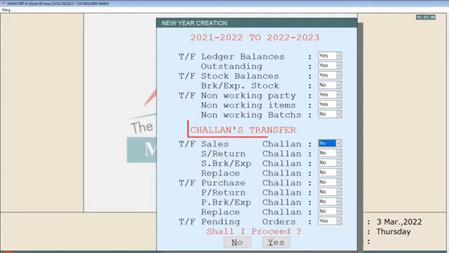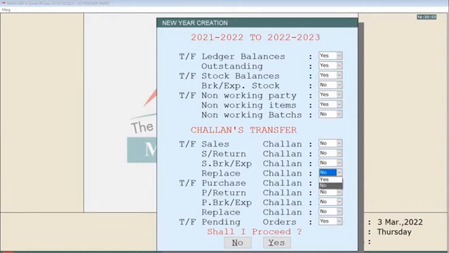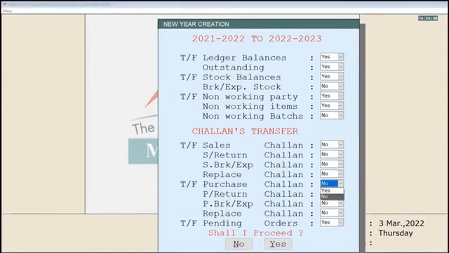Then is Challans transfer. In the same way, you can transfer the Challans also, like sales Challan, sale return Challan, sale breakage expiry Challan and replace Challan. If you want to transfer your Challans of the previous year into the new financial year, then you will set yes to these options, otherwise you can set these as no. Similarly, the same process will be followed in the purchase Challan transfer options also. If you want to carry forward any purchase Challan shown here in the new financial year, then you will set these fields to yes, otherwise keep it as no.